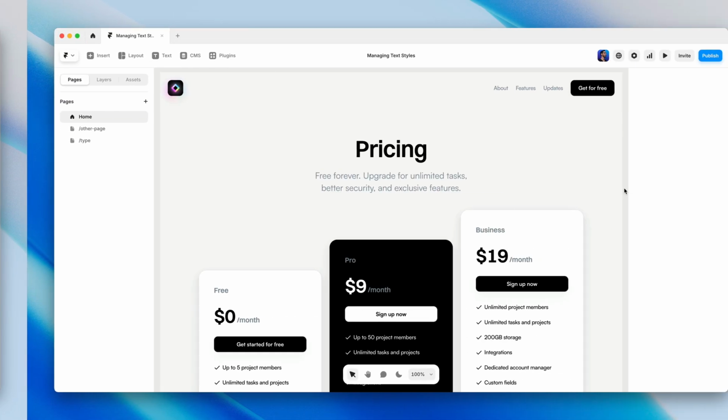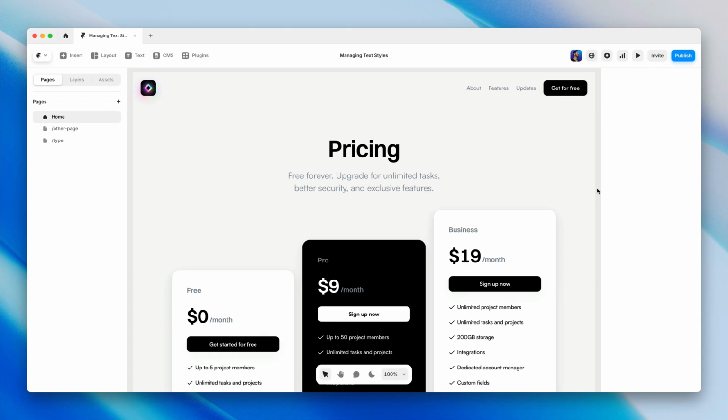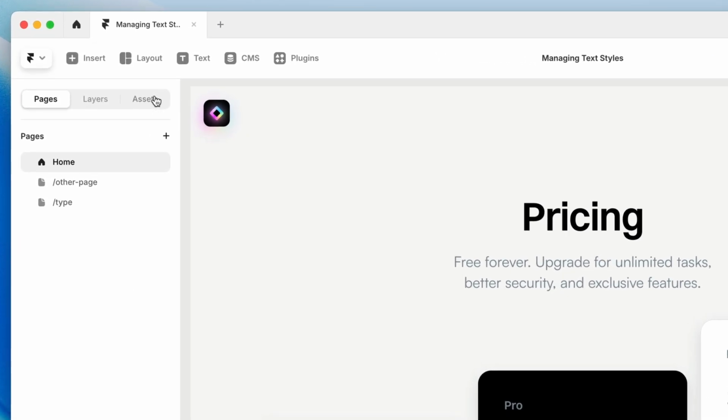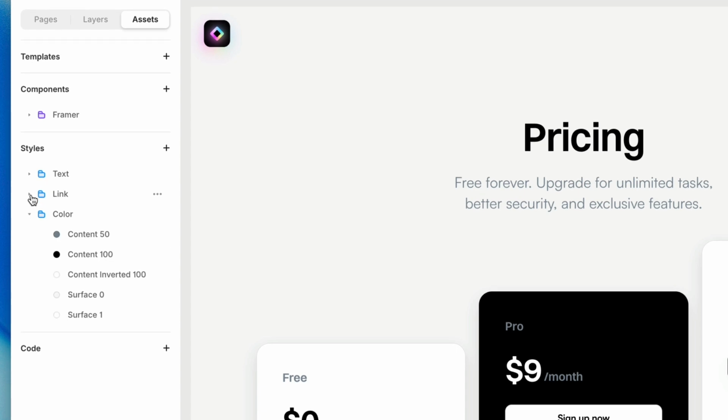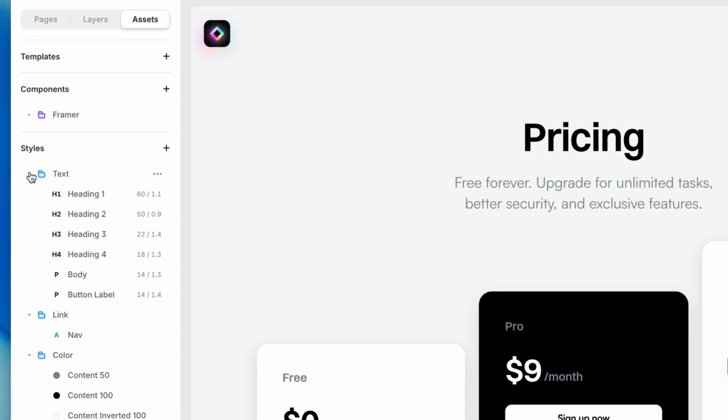Now let's look at how to edit and manage our text styles. Again, I'm going to jump to another version of this document where I've created and applied text styles everywhere that makes sense. And if I head over here to the assets panel again, you'll see that now we have our color styles from earlier, we have our link styles from earlier, and we have our text styles, which I've just created.